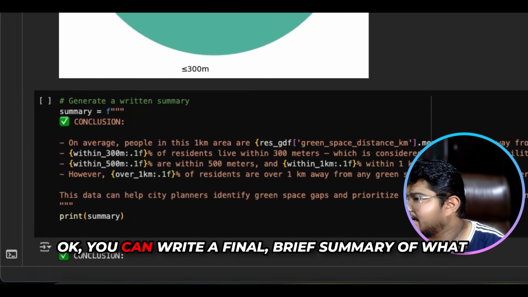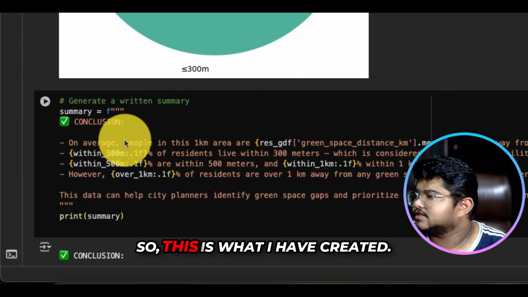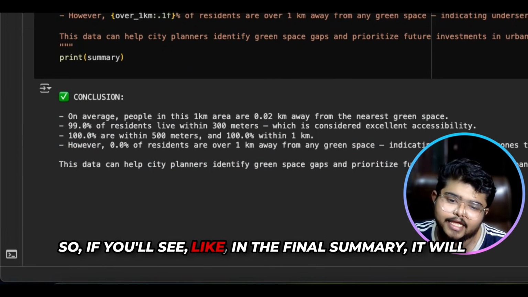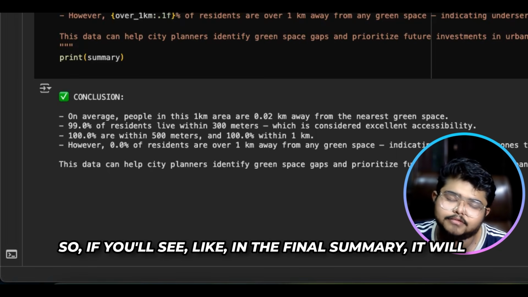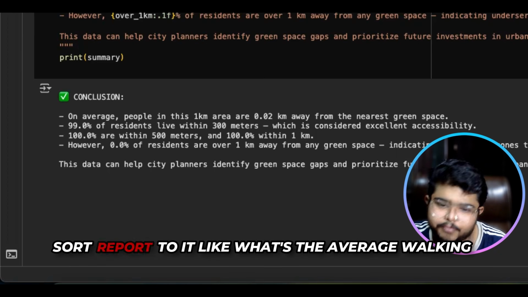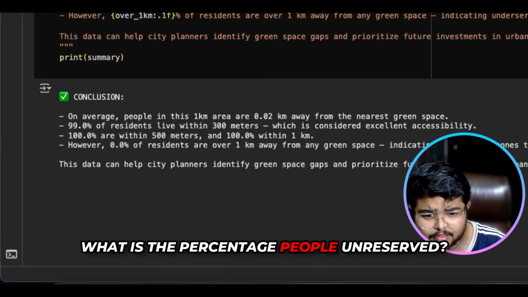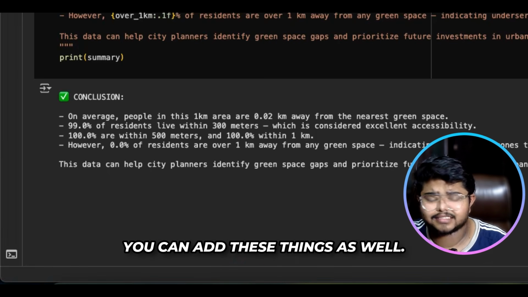You can write a final brief summary of what you are doing. So this is what I have created. In the final summary, it gives a short report, like what the average walking distance is, what percentage of people are underserved, and what city planners can do. You can add these things as well.